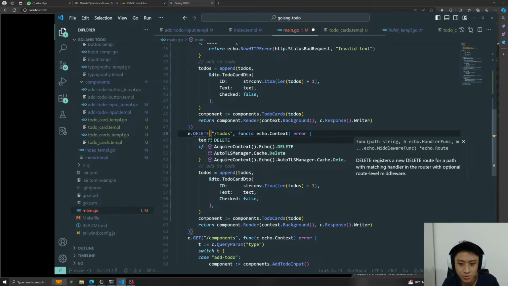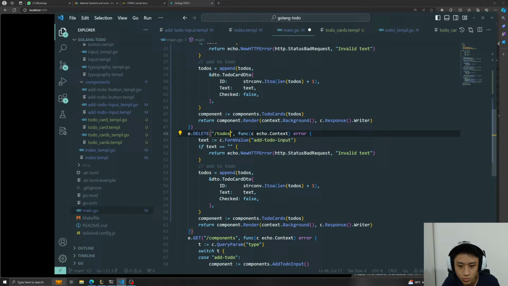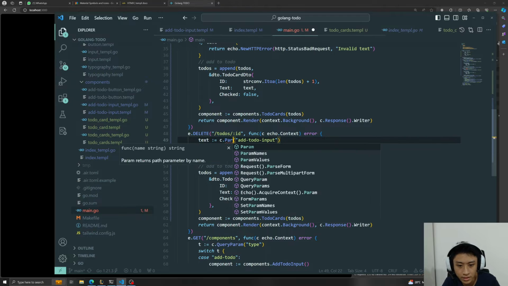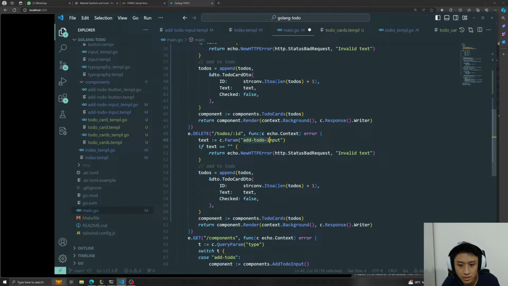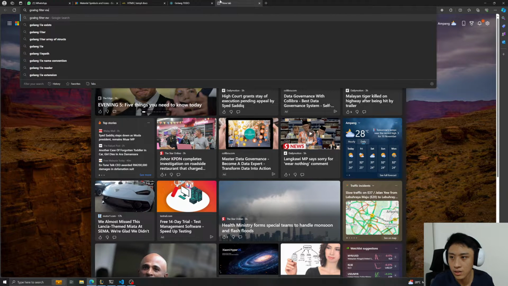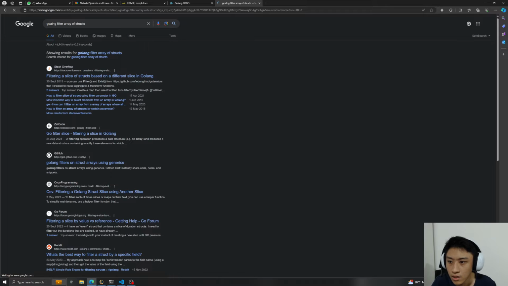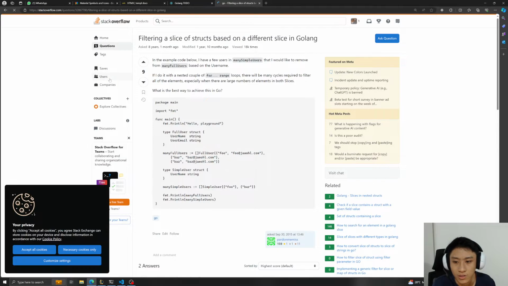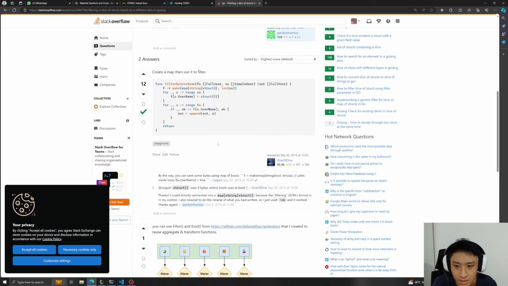In terms of API, I'm just going to add in /to-do/ the ID, and then c.Param ID. Okay. Remove from to-do. Golang filter array of structs. Oh, it's called slice. Is it slice?